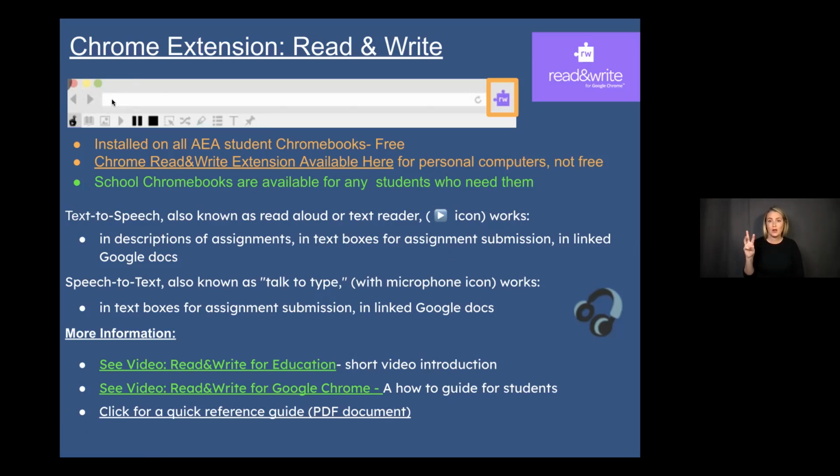If you're accessing Canvas through Google Chrome on a Chromebook, you'll see the Read and Write symbol looks like a little puzzle piece up here. If you are not using a Chromebook right now, but you would like to use Read and Write, you're always welcome to check out a Chromebook. You just go into the office during school hours and you'll be issued one.